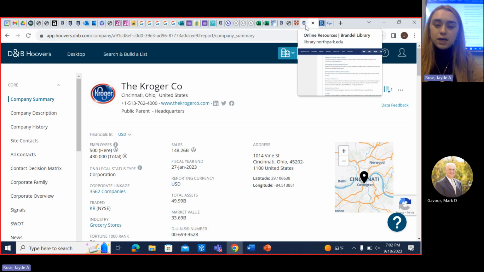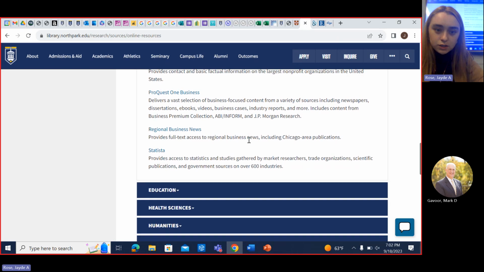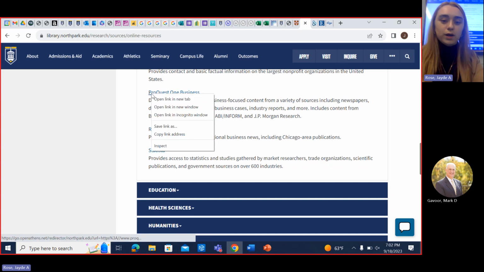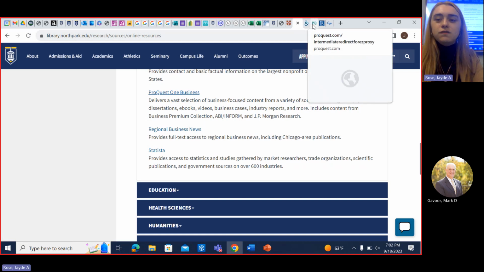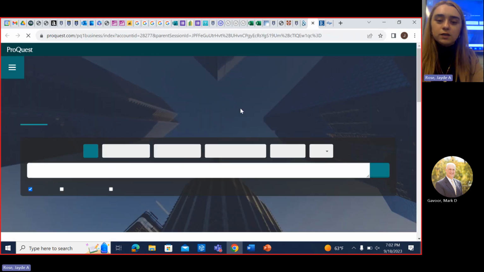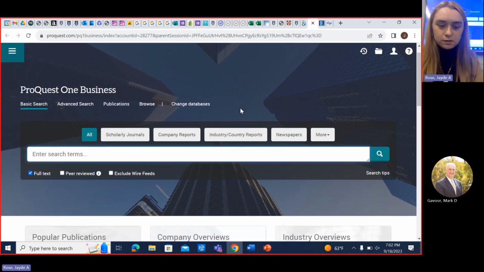Let's see. In addition to Mergent, I also want to talk to you about ProQuest One, and the last one in the business section we'll talk about is Statista. So let me click into ProQuest One Business. And again, each of these look just a little different, so I just wanted to give you a glance of what it might look like as you're searching these.